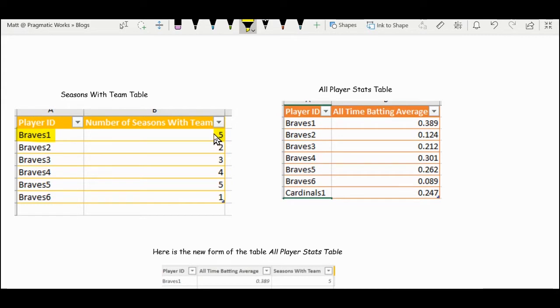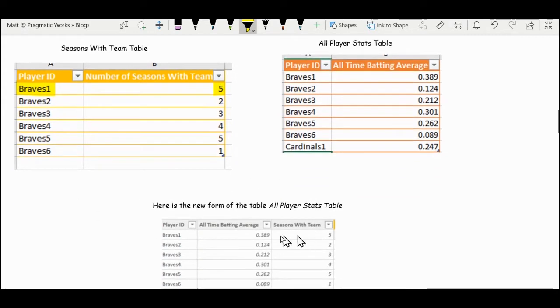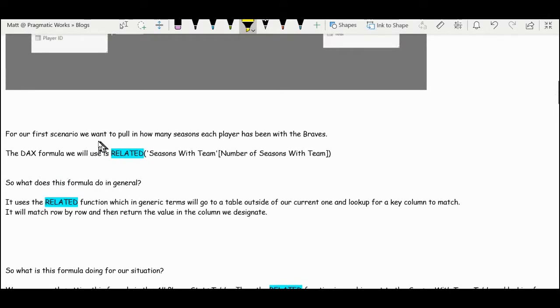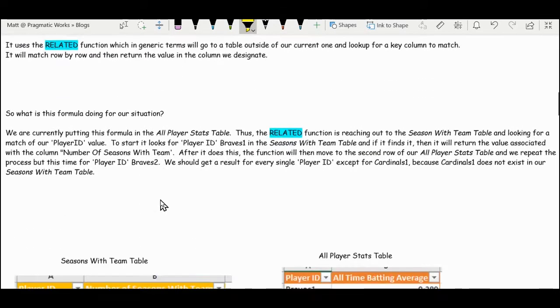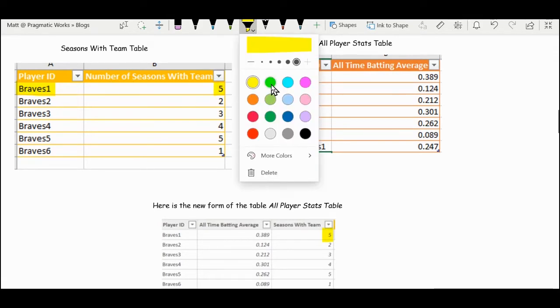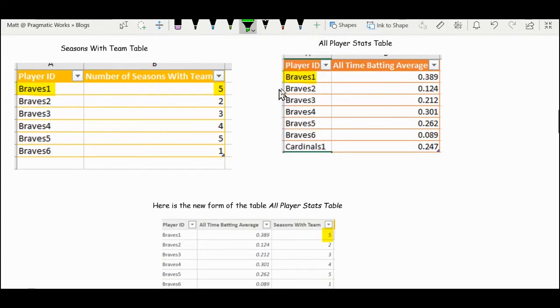So when we get to our new table, which is down here, we see that there's this new column put in, seasons with team, because that's what we called our formula. I haven't shown you that, but that's what I'm going to call it in Power BI. And we put in the number 5 right here. Okay, well, it's done with that. Well, now what does it do? Well, now it says, so this was Braves 1. Braves 1 brought back number 5. Now it's going to move down to the second player ID column, Braves 2.